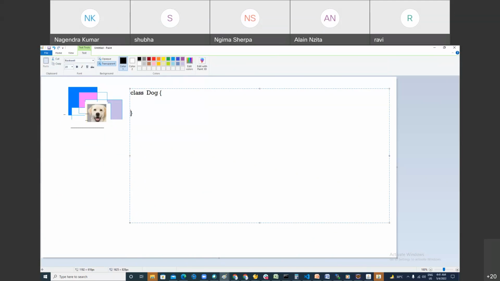I'm making a template. Can you see this? Class is a keyword. Keywords are those words whose meaning is predefined for the compiler, and you can only use them, but you can't change their meaning. And class, as a keyword, is always in small letters. So I'm making a class dog, and tell me what your dog should have. He's saying my dog should have a color and that color should be red.